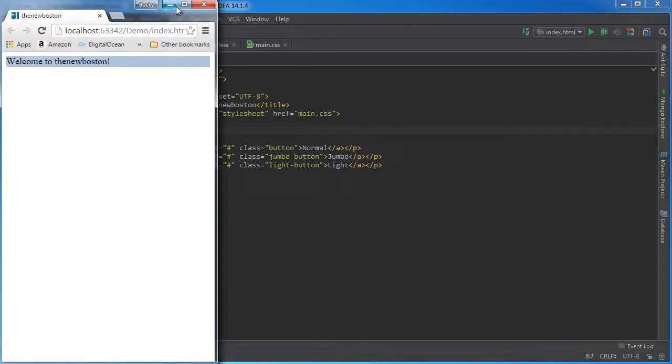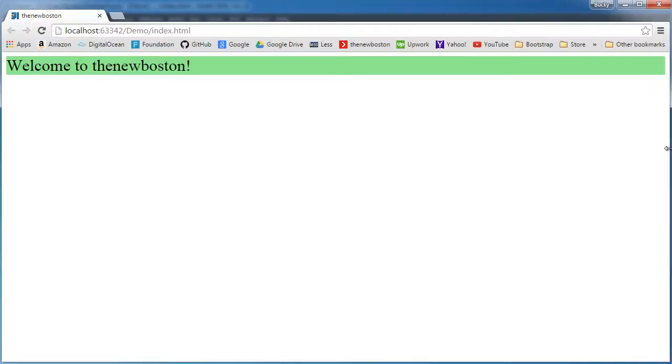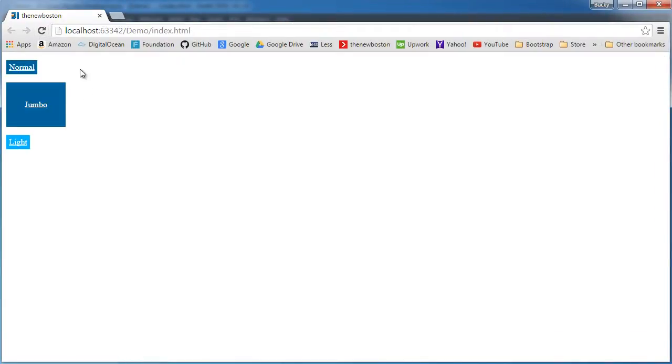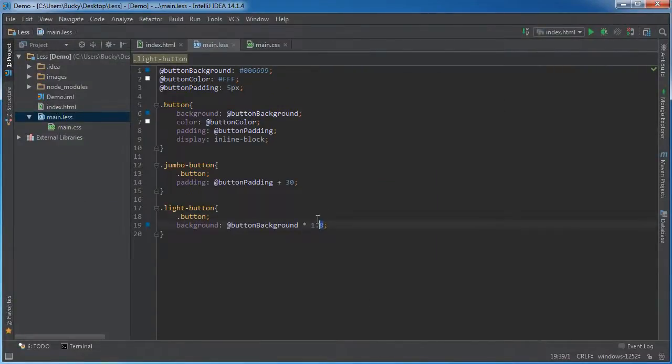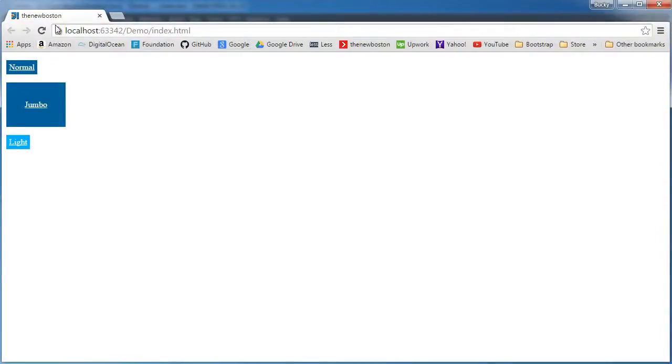So now if we check it out, alright, here is our normal one. Here is our jumbo one with, remember, 30 pixels of added padding. And here is our lighter one where we took the original background color and multiplied it by 1.8. See, it looks a little bit too light, so let me bump that down. Look at that. So maybe you want to use this for hover. For example, this is your normal, and whenever you hover over it, it lightens up a little bit, an indicator to the user that they are touching this button.